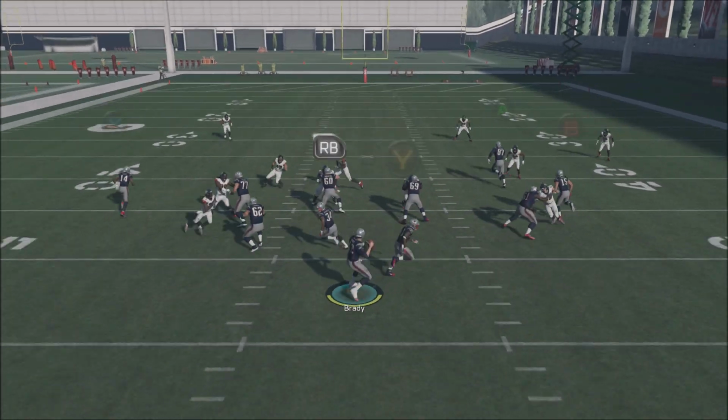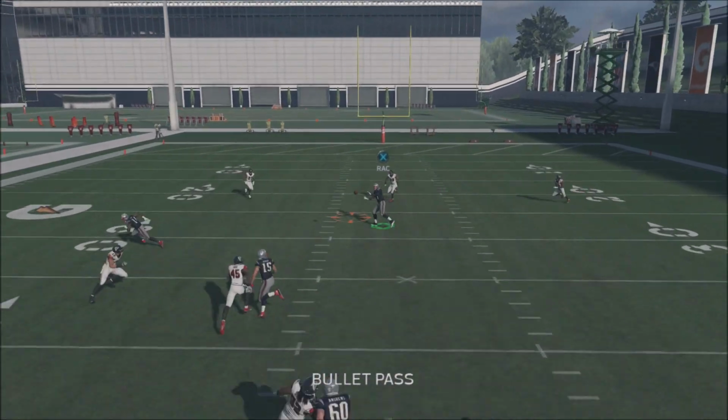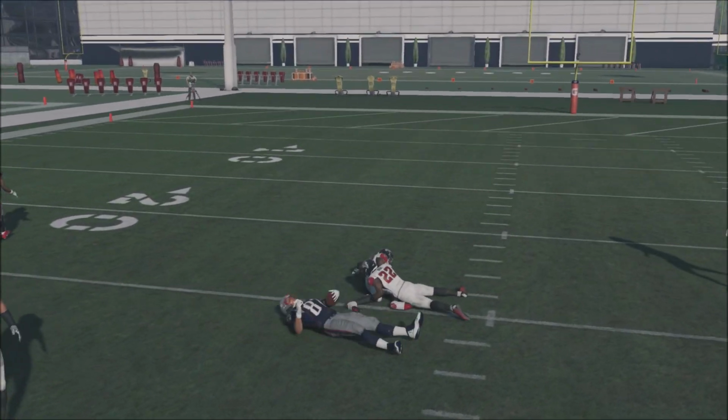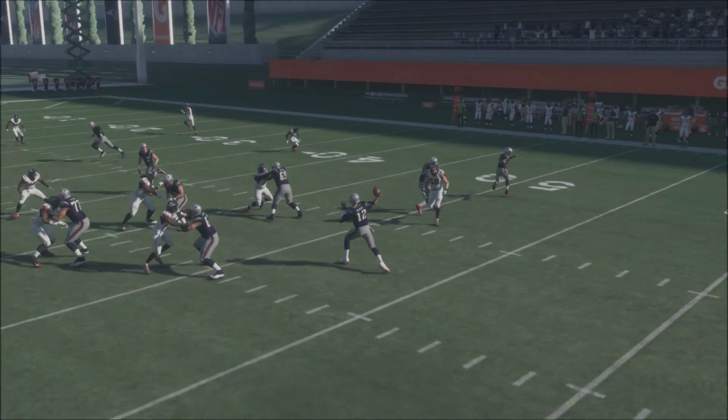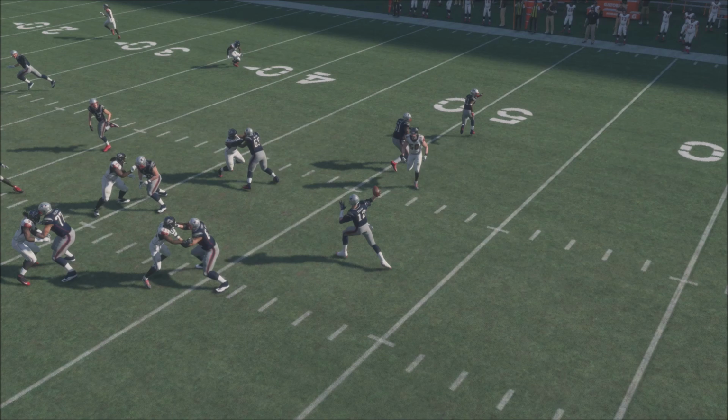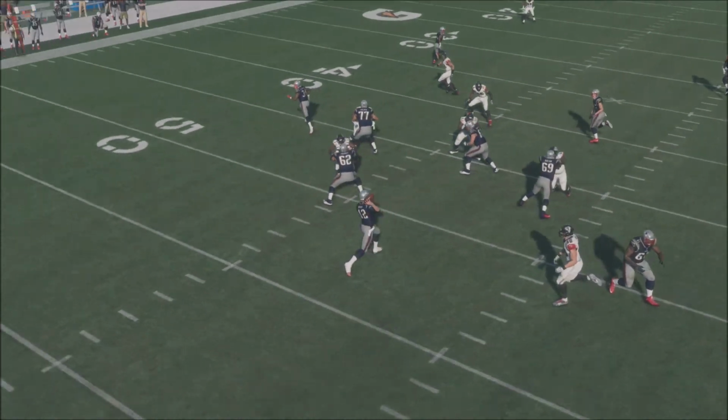Go ahead and snap this ball again. Once again, the A is wide open over the middle of the field. Like I said, that's who I would like to hit, so that's who I'm going to hit. Right here, this was also zone coverage. I feel like my Y was open for a couple of yards. He probably only got about 5 before he would have got tackled.